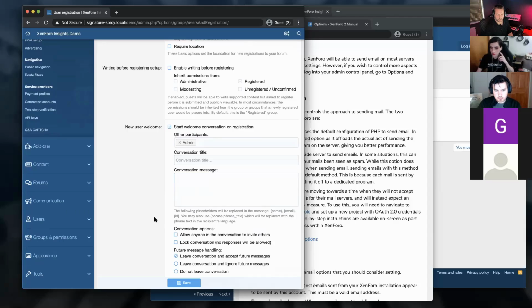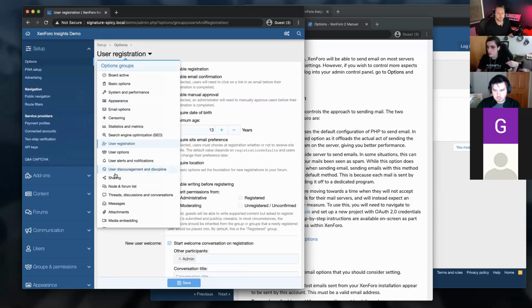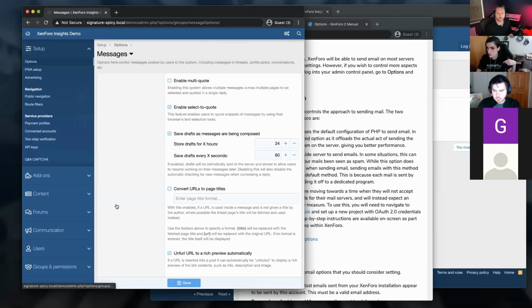Now, let's carry on and talk about some message options, which you'll find in here. There are two systems in here that are kind of advanced, and I would recommend that perhaps you turn them off if you are starting a new community. And those are this multi-quote and select quote option.